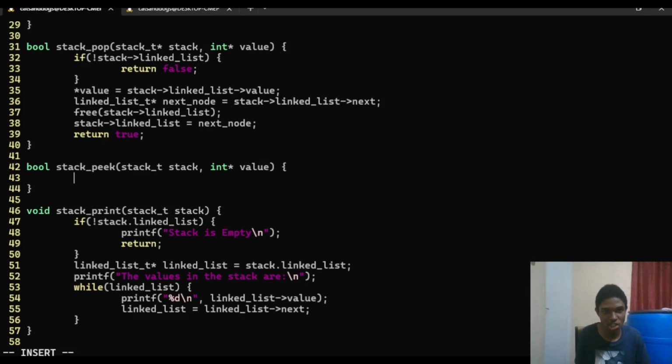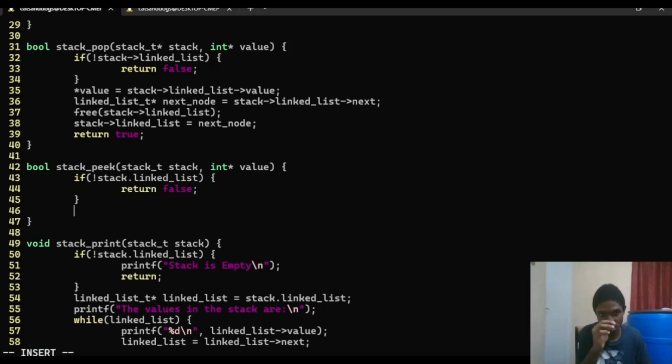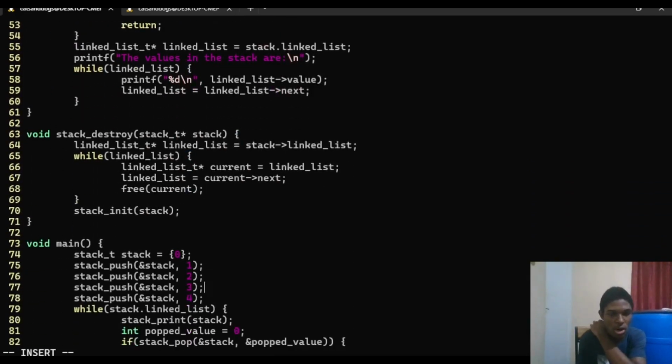We'll need to first check if our stock is empty. So we'll say if not stock dot linked list, then we'll just return false, which means our stock is empty. Otherwise, we'll just return true. Now, guys, to get the value at the top of the stock, all we need to do is set the reference or value that we pass in as a parameter, that pointer, equal to our stock.linked list value, and that will be our peak operation.